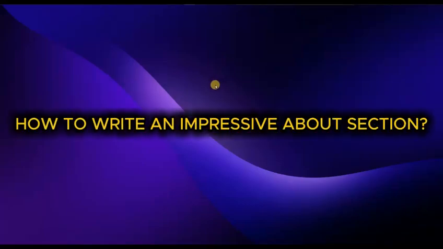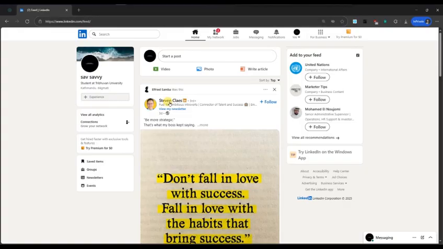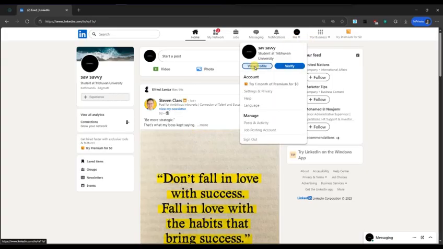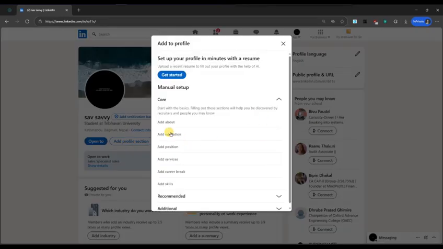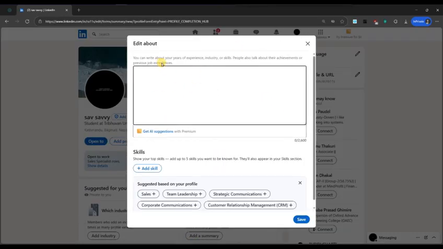How to write an impressive LinkedIn About section. First of all, log into your account and go to your profile by clicking on your profile picture or the Me tab, then select View Profile. Next, click on Add Profile section. Then click on Add About to start editing.